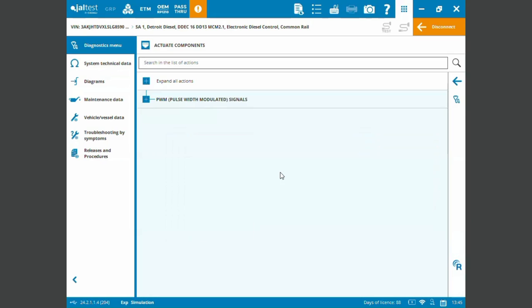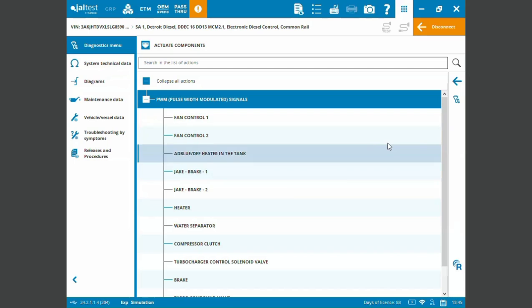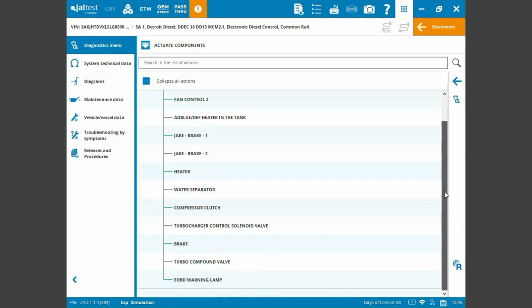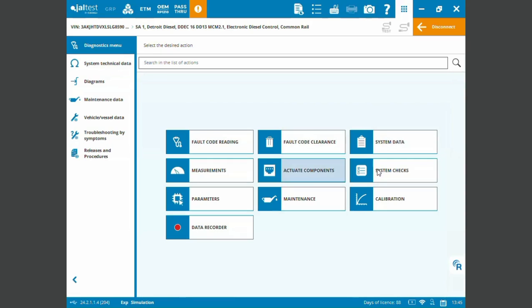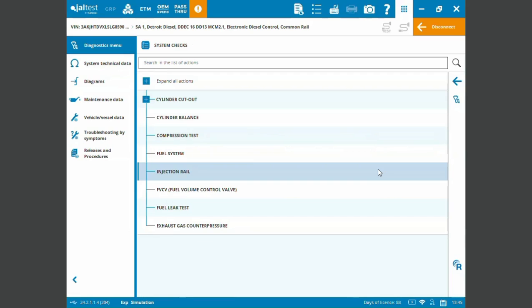We can perform component actuation. In this case, we can actuate the pulse width modulation signals from all these components, right? Turbocharger, brake, EOBD warning lamp, heaters, fan controls. So we can perform a dust test. We can also perform a full system check.